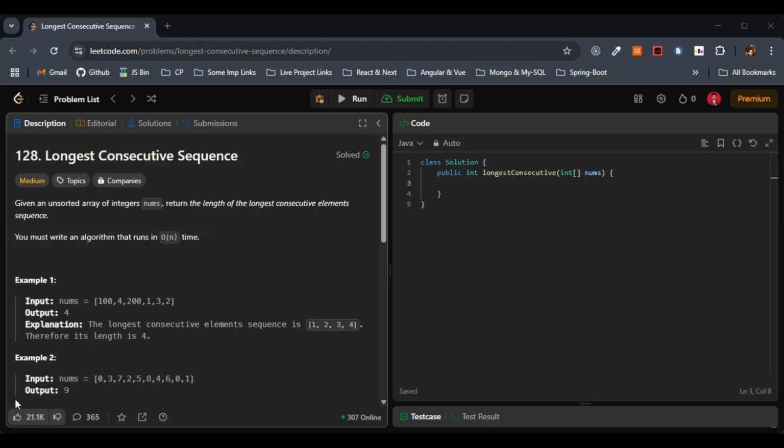The first thing you can observe here is we can just go for sorting, find the longest consecutive elements and then return its length. But they have asked us to write an algorithm that runs in O(n) time. If we go for sorting, the overall time complexity would be O(n log n). So they have clearly asked for an algorithm that runs in O(n) time.